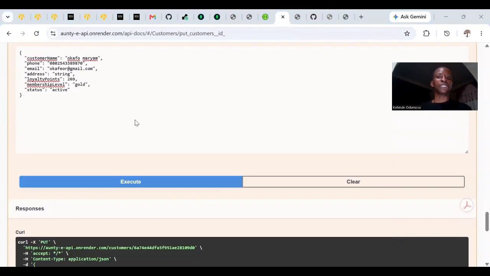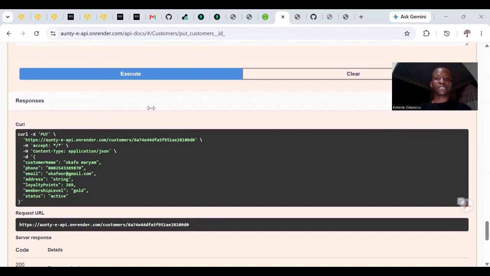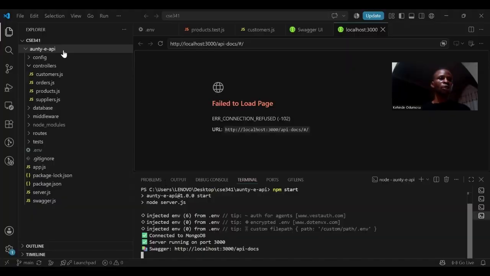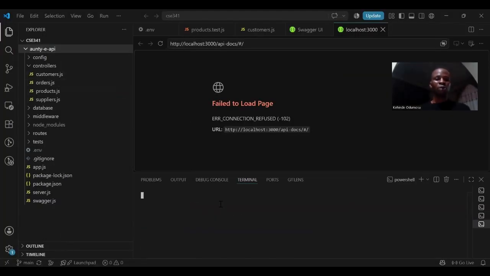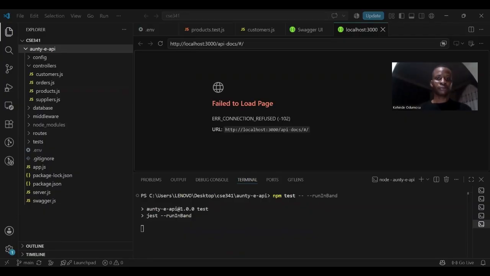I quickly want to talk about my tests, which is the unit testing that I already mentioned. In this one, I'm going to run my npm test. I will not open another terminal, since you can do the testing here. In my terminal, I'm running the test already. Let's wait for it.